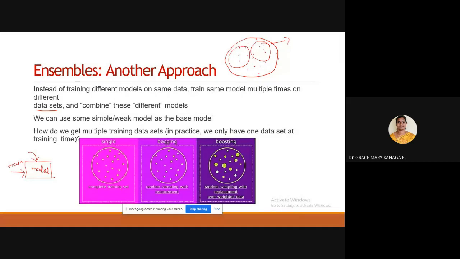Take another set of data, feed it into the model, train it again, like that. So you're going to take random samples and feed them in. And in the case of boosting, for some data you're going to give more weightage. That is your boosting, you are going to boost some data. That means you're going to give more weightage to some set of data and then you're going to train.